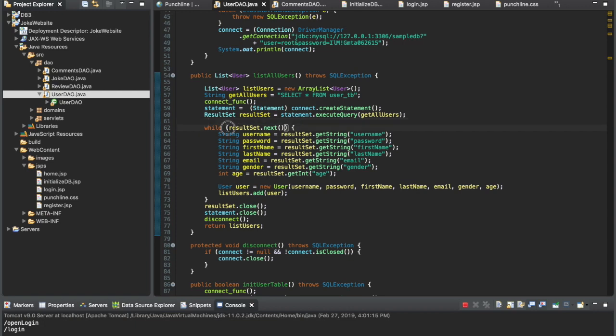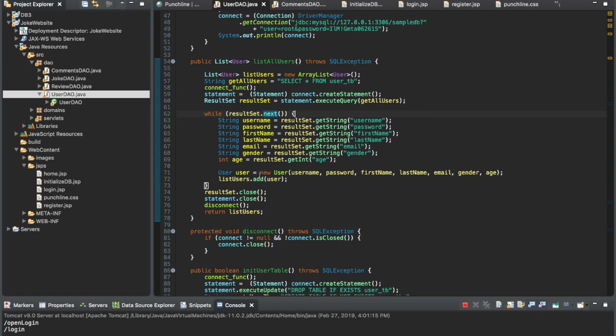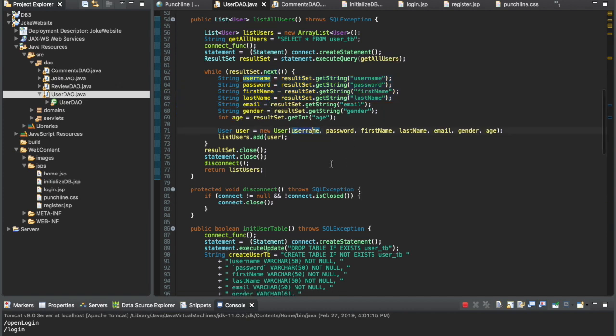And right here in the result set, has the .next, which actually allows you to loop through the while loop, allowing the username, password, first name, all of them to become variables. Then we initialize right here to make a new user by listing all what we just listed right here. Use the username, password, first name, and then we add the user.